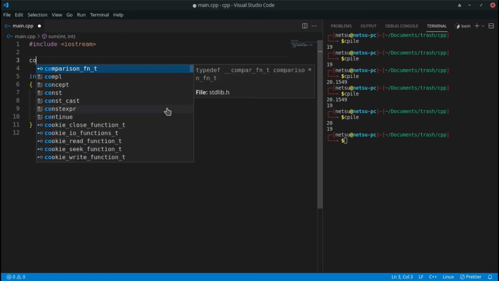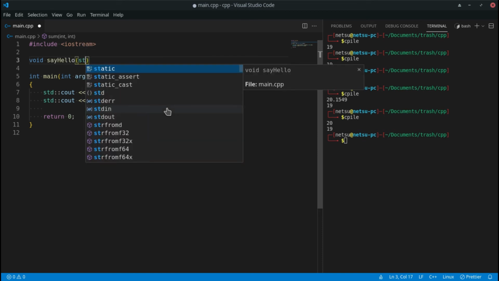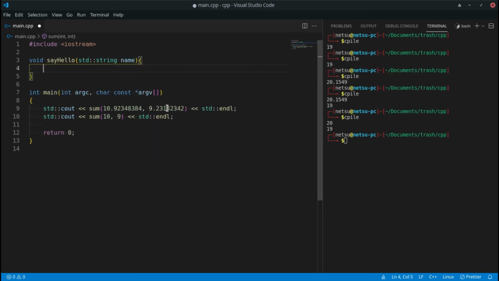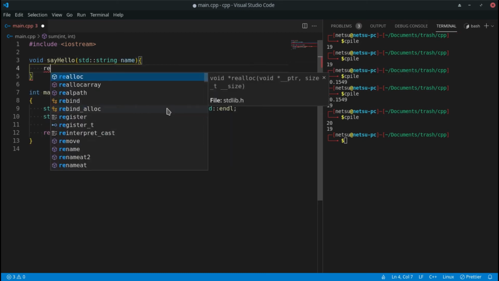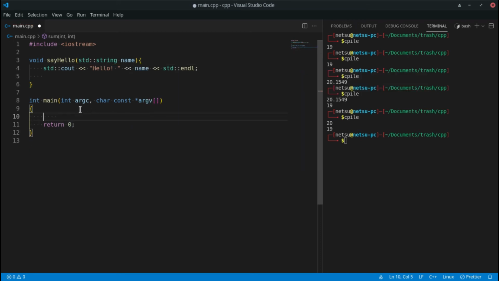And the same can be said with, let's say we have a function that says hello. So let's say void say hello. And this one takes in a string called name and just couts hello and then the name. Now if we were to go here and say hello Jack, the normal function as we learned in the previous video, and we add our semicolon, then we get hello Jack.